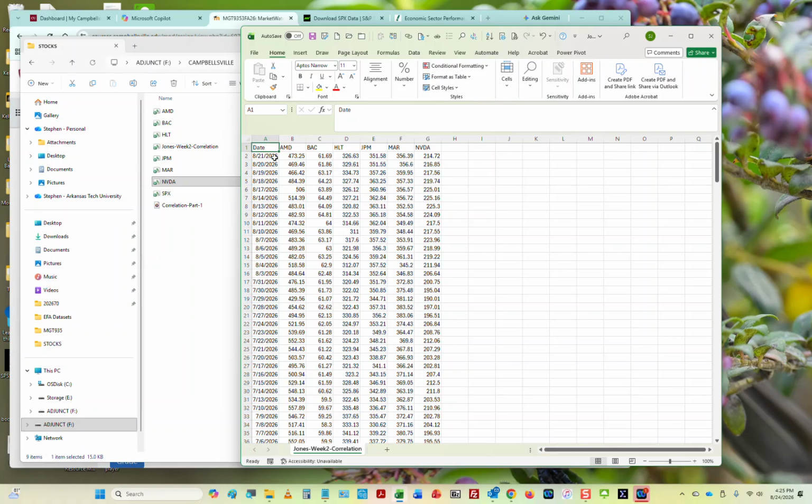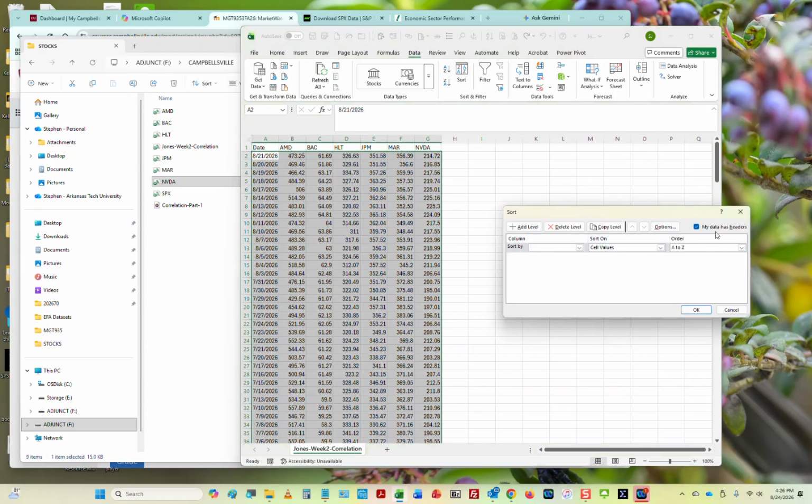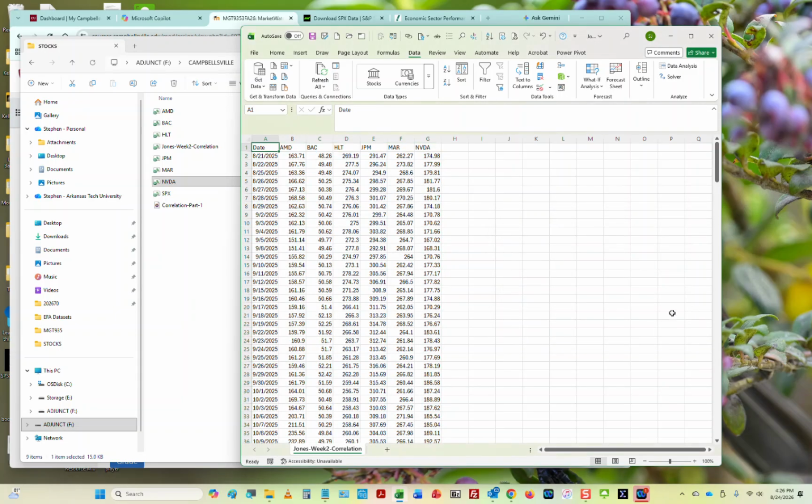Now, notice that this is from most recent down to the farthest away. We don't want it that way. We want it to be where it goes from oldest to newest, not from newest to oldest. So go to Data, go to Sort. My data has headers, date, oldest to newest, and click OK. Now I'm going to save it again as a CSV. It still is a CSV, okay? So now that's the information that I'm going to put into SPSS, okay?